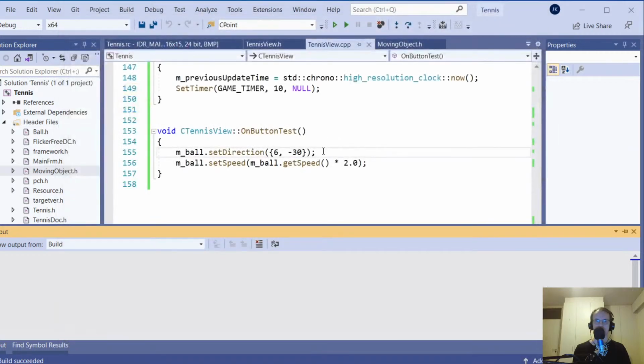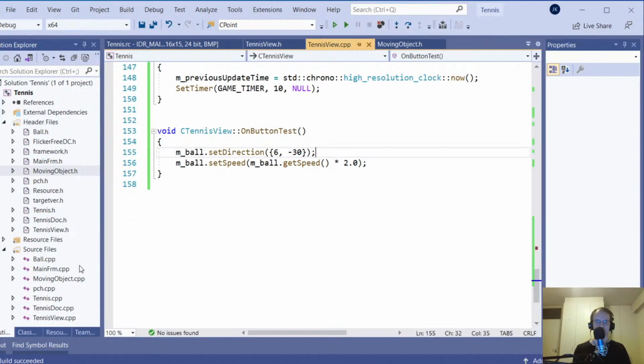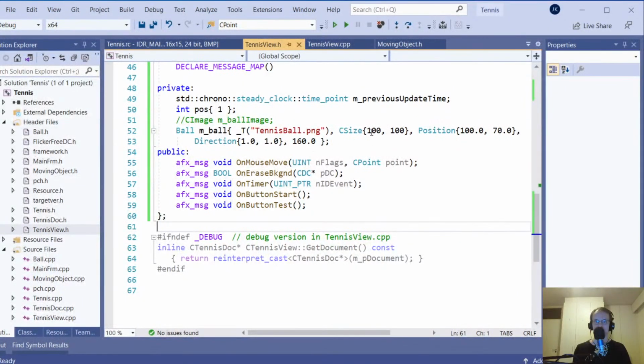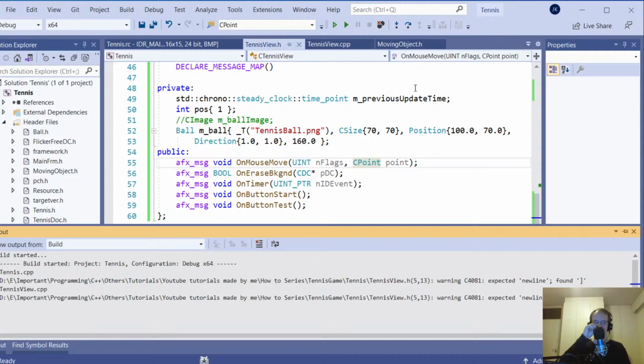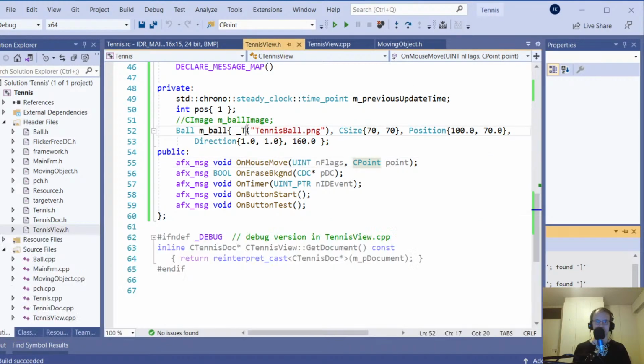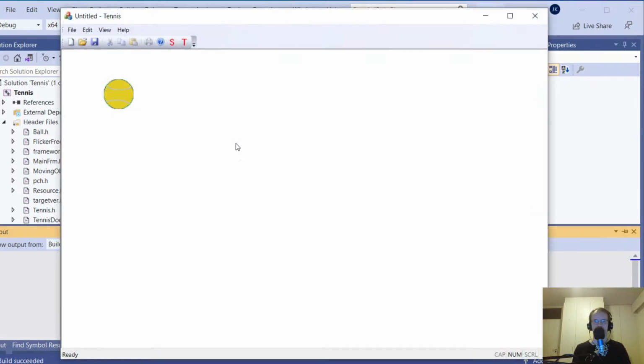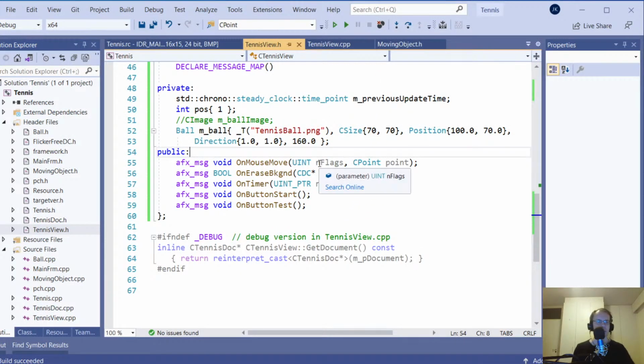Let me change the ball size. By the way, the ball is too big. I'll change it to 70. So now it goes up double the speed. You see, it goes up double the speed. Okay, so I meant set timer call, registering the timer.